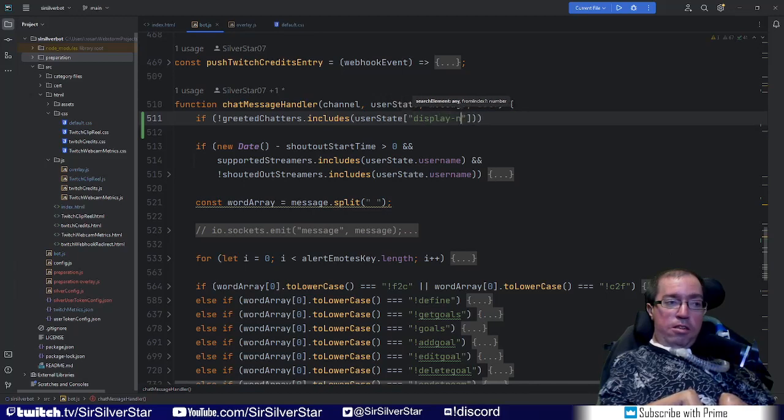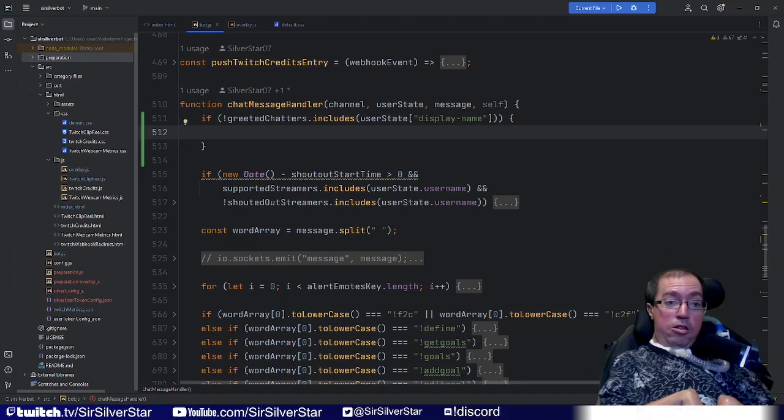And you can find the different things you can get within the userstate by just console logging out the userstate and seeing all of the different attributes that you can work with. So in this case, though, we're just working with the display name. So if the greetedChatters array does not include the chatter's name that just sent a message, then we're going to send out a socket event emission. So that's also within the Build a Twitch Bot from Scratch series, which I will also leave a link to that specific video in the description.